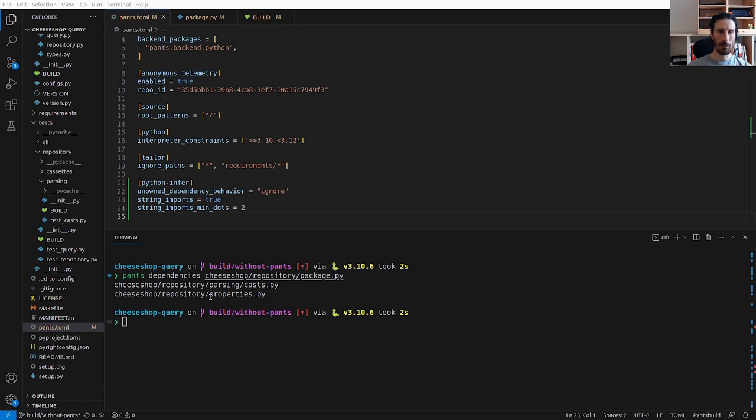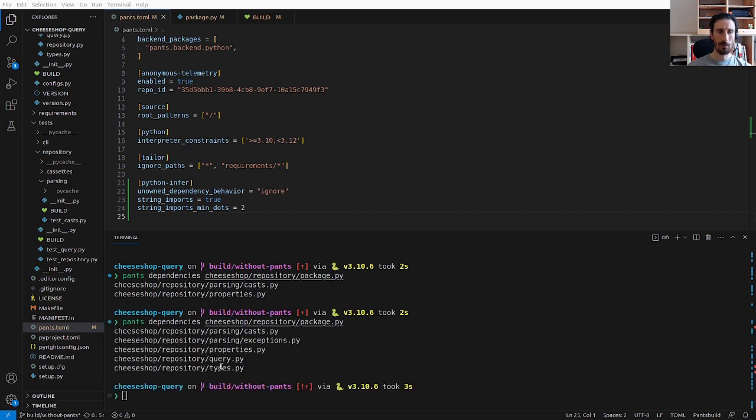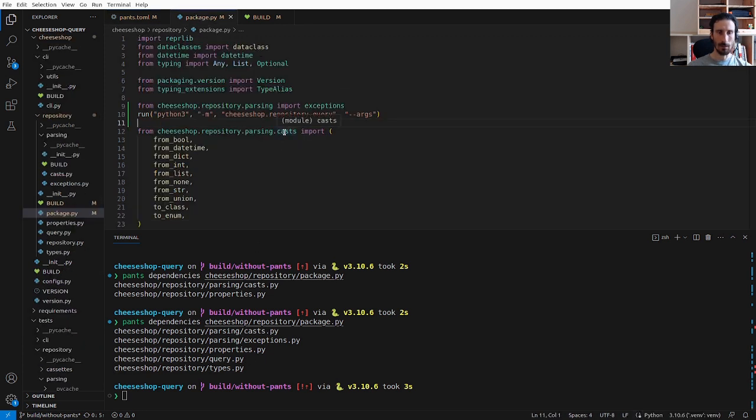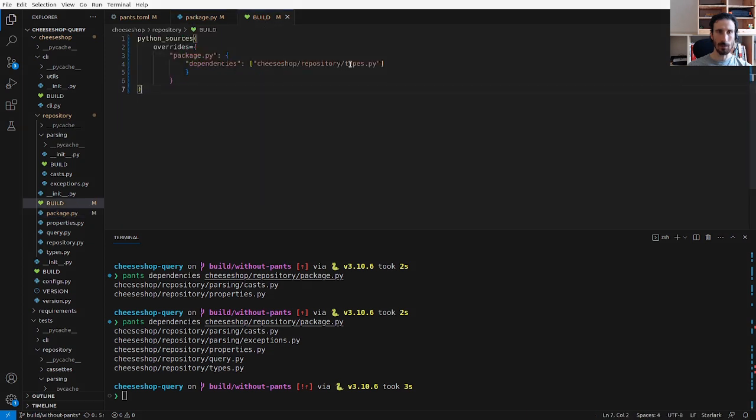Now, let's rerun the dependencies goal on the modified file. We can see that our new dependencies were picked up. The costs.py came from the existing import, exceptions.py came from a newly added import, properties were here before, the query one comes from the string literal here, and then types.py is something we saw in the build file earlier.